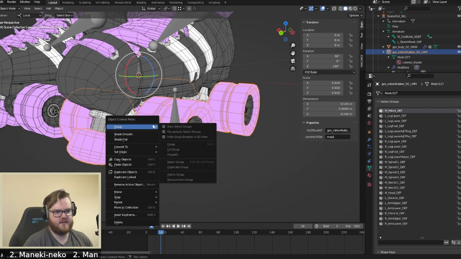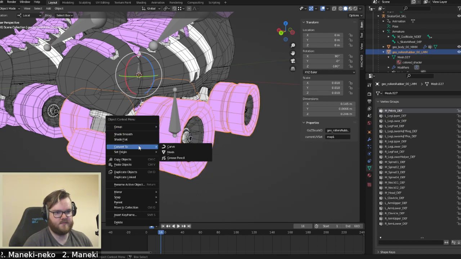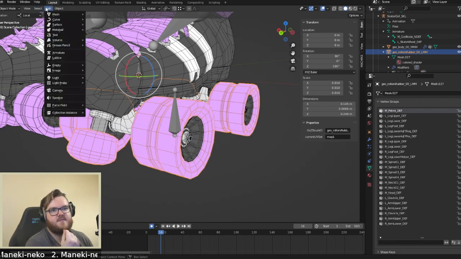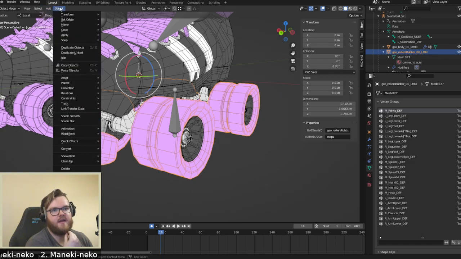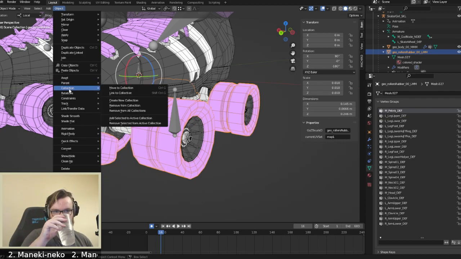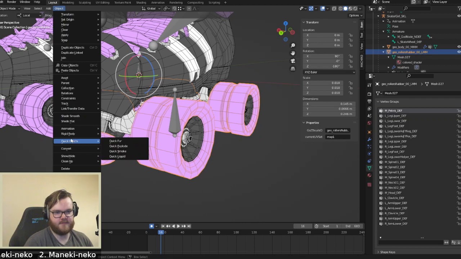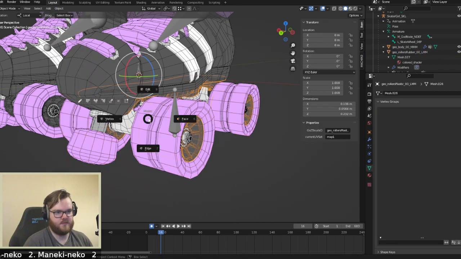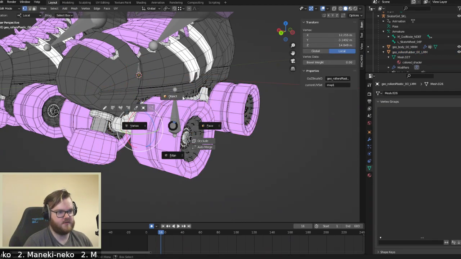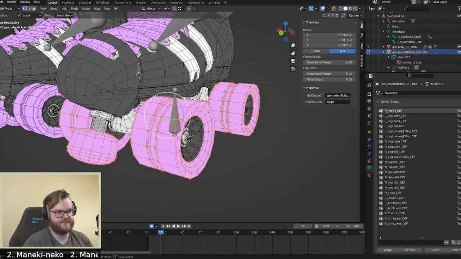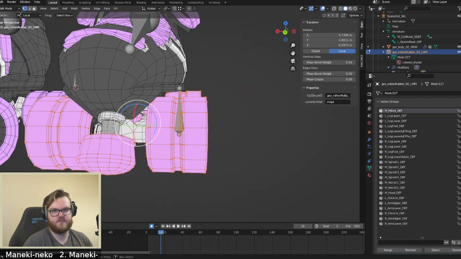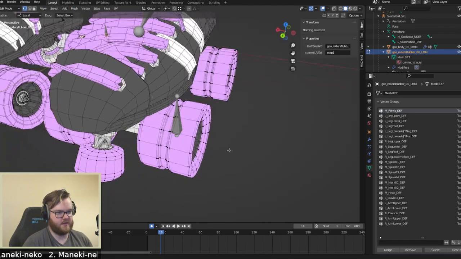Can I convert? I'm trying to think, how do I do this? No, I don't want to add. I want to object separate. How do I do that? Maybe I have to do an edit mode? No. Mesh. Oh, okay, cool.